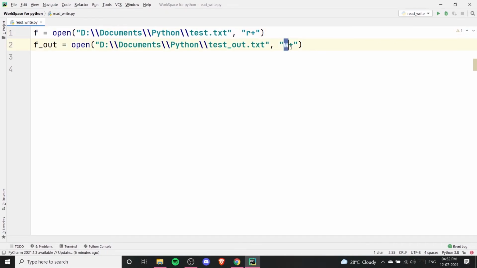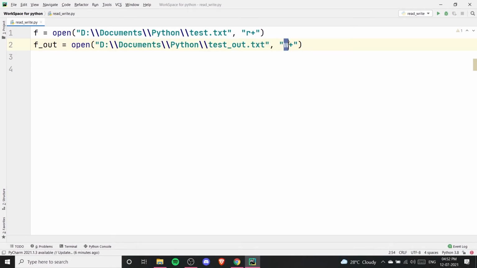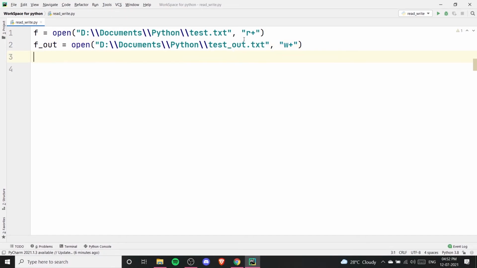But if we talk about this W plus, if this file is not present, what it will do is create this file and then it will read and write both on that file. It can read also, it can write also, and if the file is not present on this path, W plus mode is going to create this testout.txt on this particular path, and then it can read and write it. But if you use R plus and the file is not present, it is going to give us an error. It is not going to do anything. So this is the main difference between the read plus and the write plus mode.